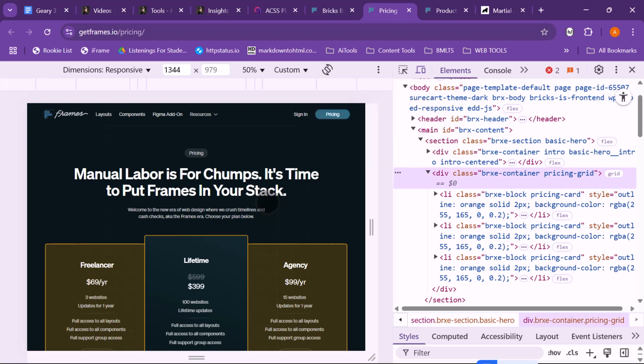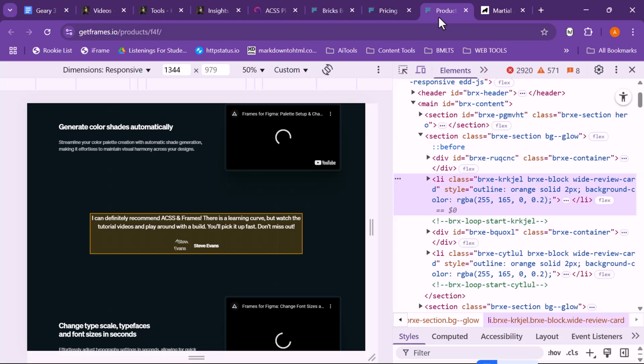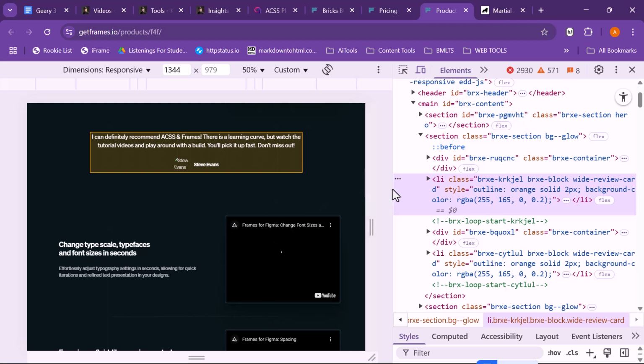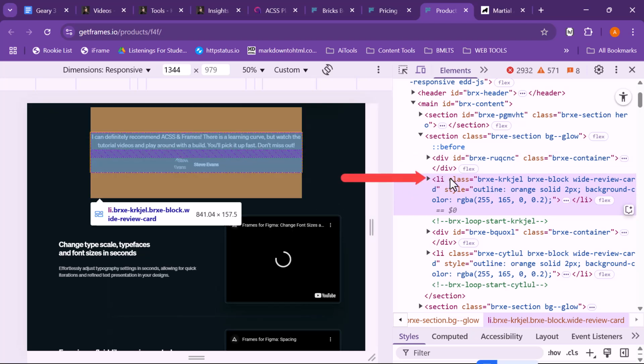So let's move to the next page we have here. This is the product page for Frames for Figma. And here again we have an orphan li with no ul parent.